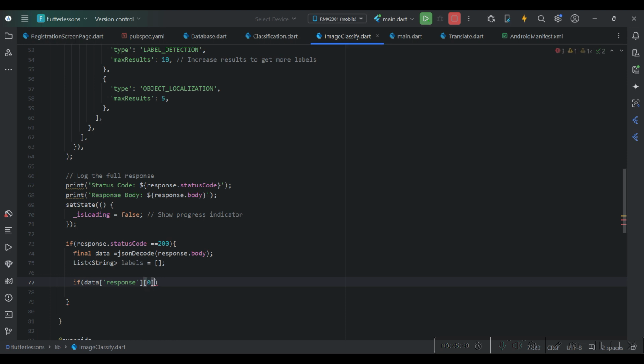It should be in the 0. Why 0? Because we are getting the first value of that particular array. And then here label annotations, not equals to null.